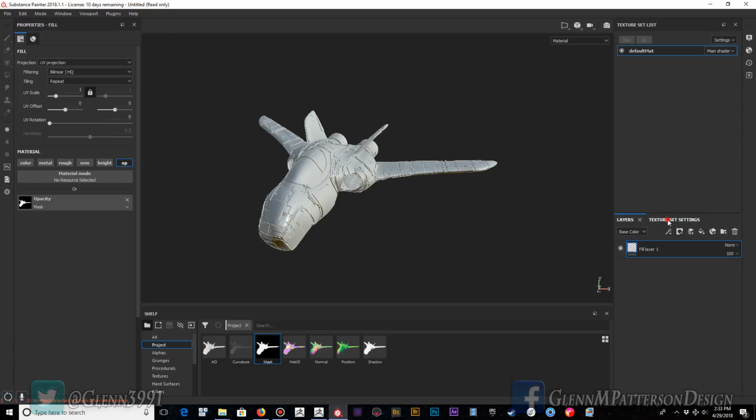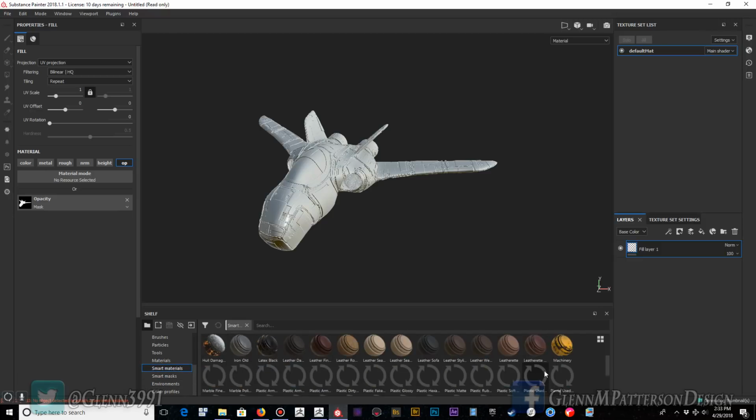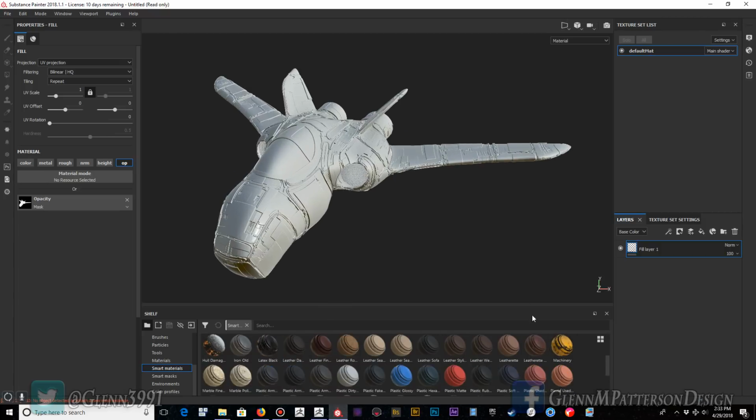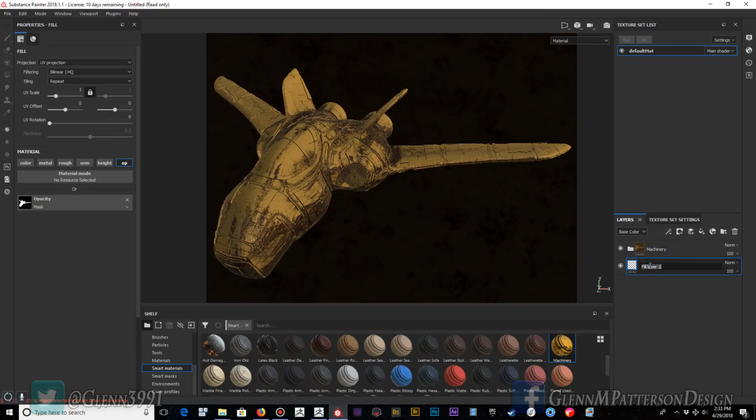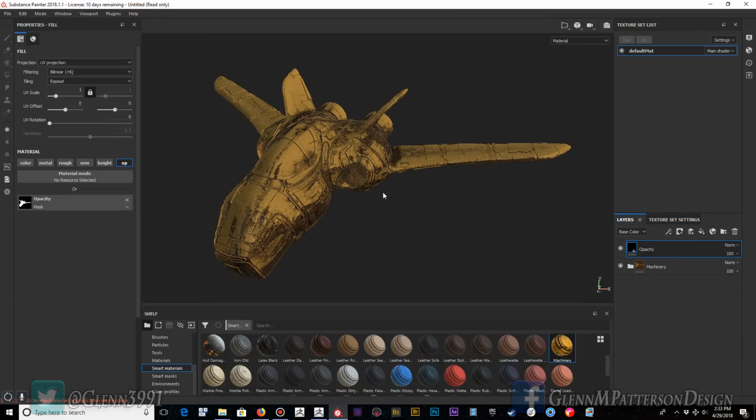Let's go to layers, and let's just slap a smart material on here. One of my favorite ones is machinery. I'm going to zoom in just a little bit. Just click and drag, drop it, and make sure you keep that. We're going to rename it opacity. Keep that opacity layer above everything else. Now it'll mask it out every time.